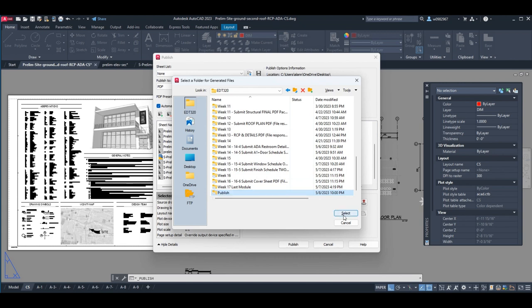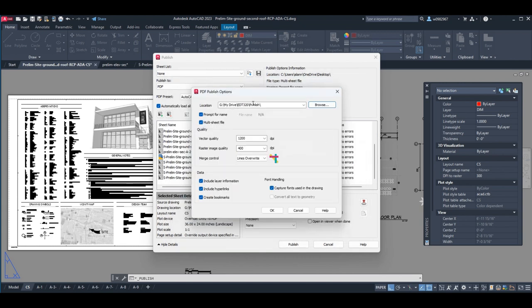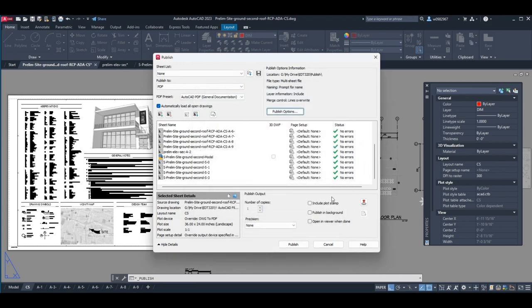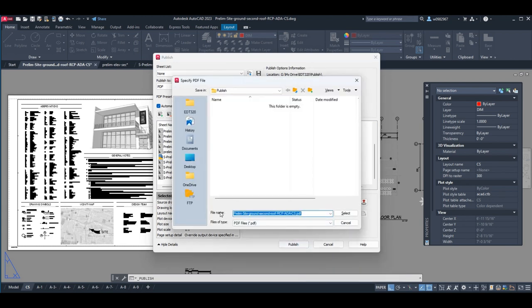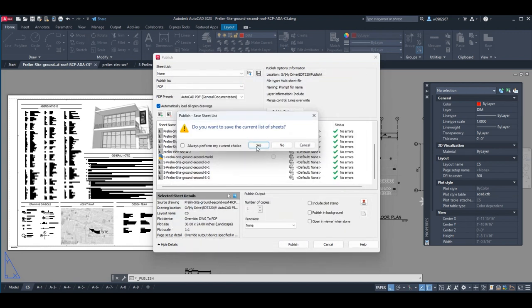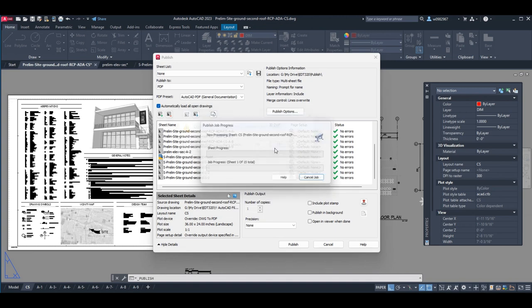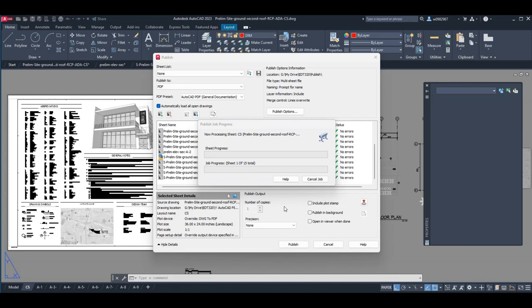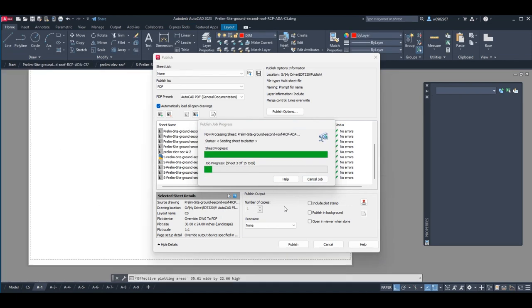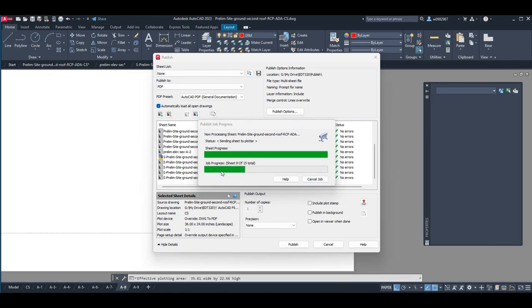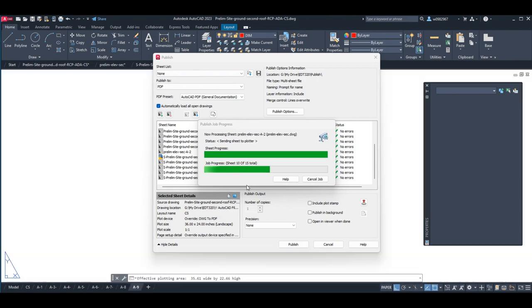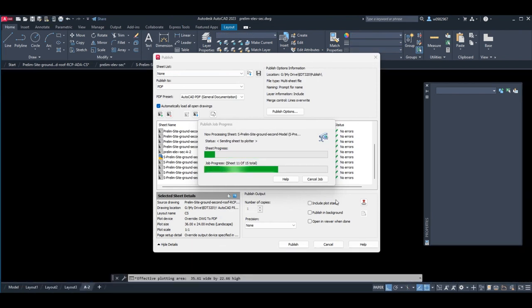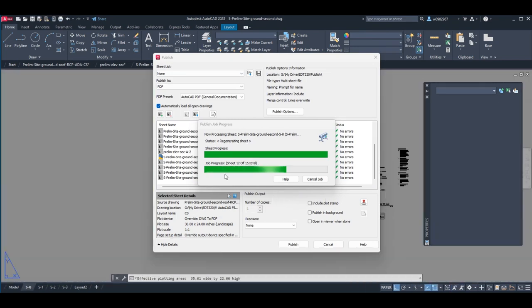So click publish, click select. And then there it is. Okay, and I click OK. And then I go publish. And then the first sheet is CS, so I simply select. Do you want to save the current list? No. Okay. Now, because I didn't say publish it in the background, you will see this box. But if you say that you want to publish it in the background, you won't see this progress bar. Okay. So you can see it's printing.